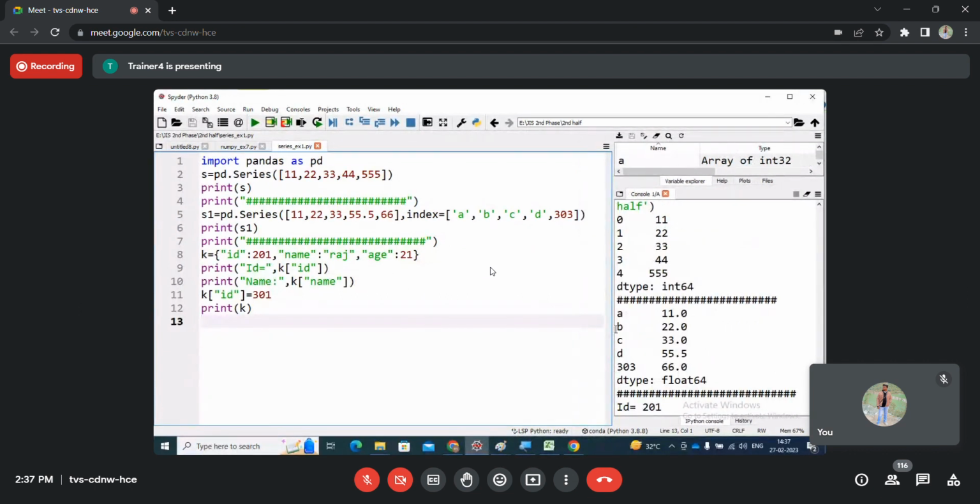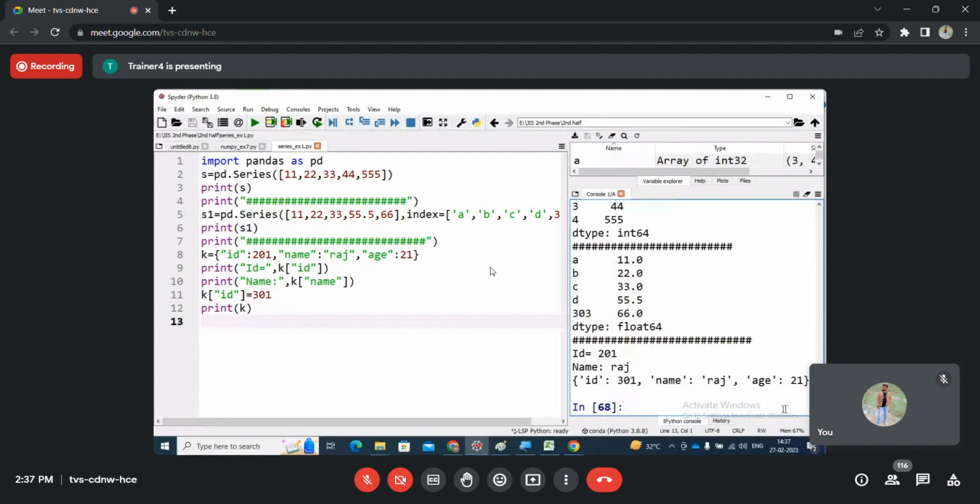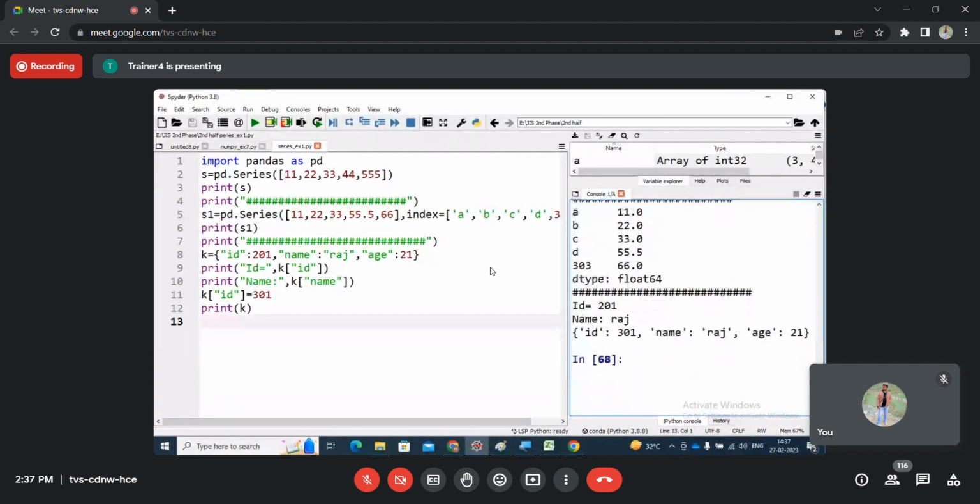I think all of you got it. A dictionary never allows a duplicate key, isn't it? The ID key already exists. That's why, in case of line number 11, when we write key ID equal to 301, it will update the value that's stored against the key ID. So after writing this, if you print the dictionary K, check that the ID value is updated.